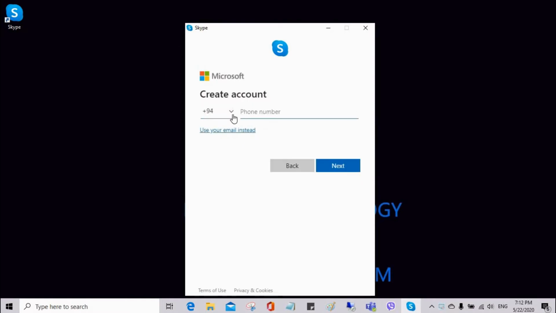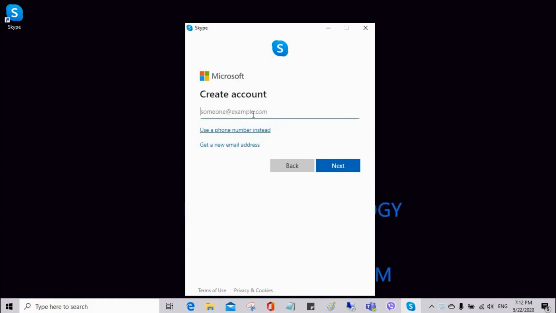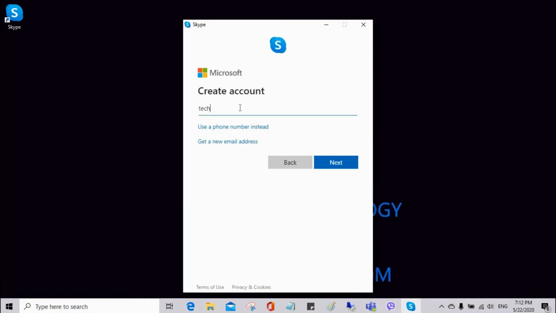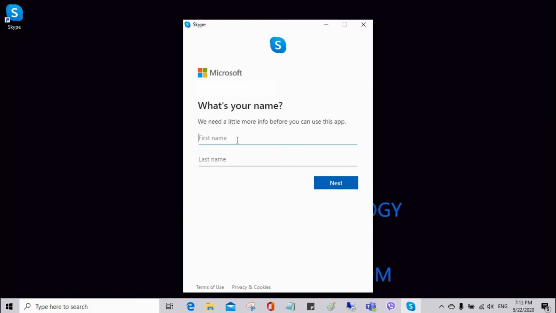If you wish to use your phone number for Skype account, you can use it like this. I am going to use the email address for creating a Skype account. Provide a password for your account. Now you have to give your first name and last name, then click on the Next button.